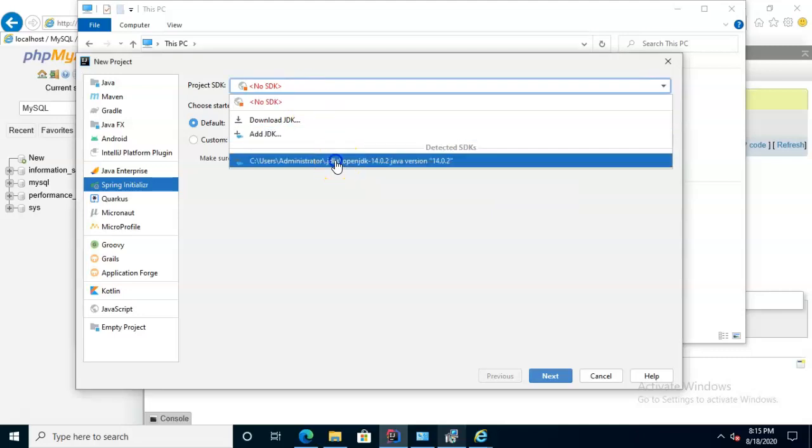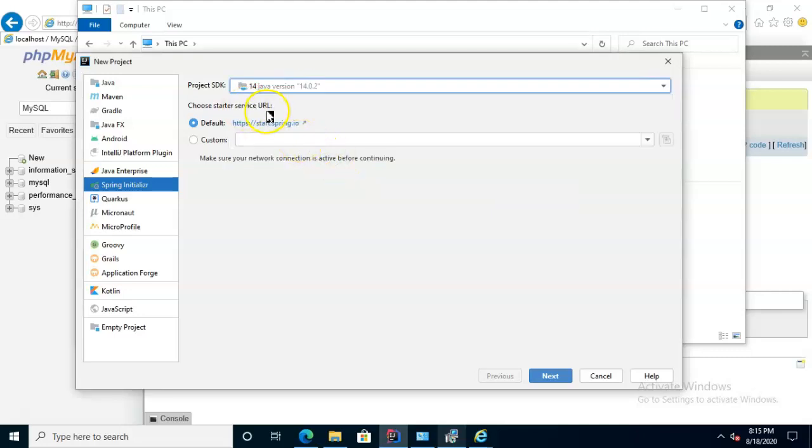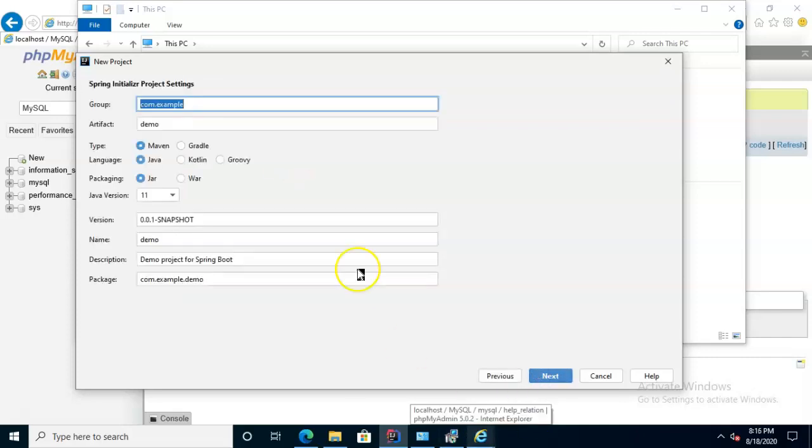So first of all, we need to select a JDK. Let's do that. Choose a starter service URL, that's all fine, and now let's choose next. Let's think of a package name. Package name is typically a domain name in reverse, which makes it unique. So I'm going to choose com.myplantdiary, which is a domain name that I own, so I can use that, and I know that's unique to me. For your projects, think of a domain name that you might own or one that you might want to buy.